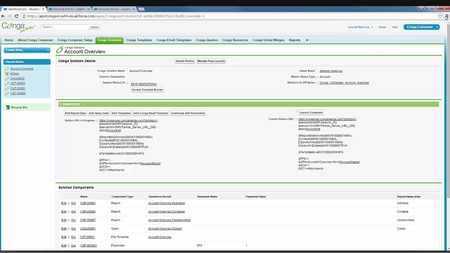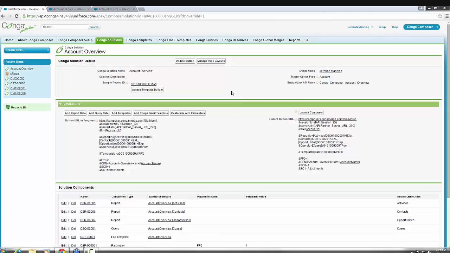I'm going to take one quick glance here, make sure there's no questions that have come in. Looks pretty good. I want to go through the Conga global merges. Those of you on the call might be familiar with Conga Quick Merge links. Those have been renamed to Conga global merges. You can think of this as the Composer version of the old Quick Merge links, and it's a way to run a lot of reports that aren't specific to one record.